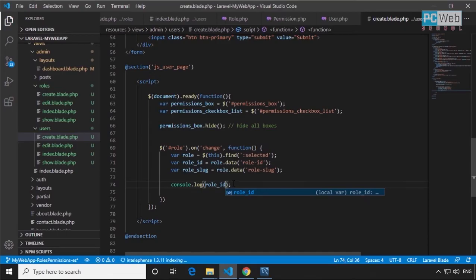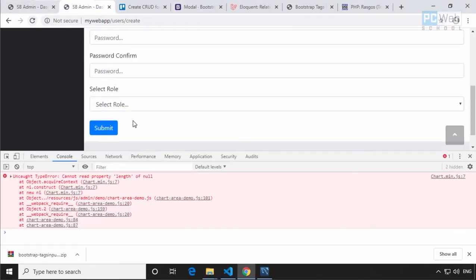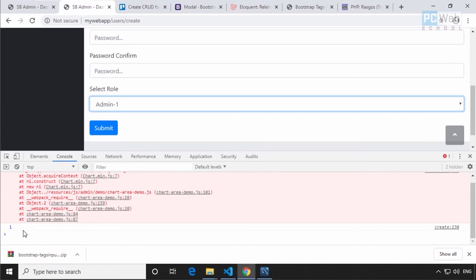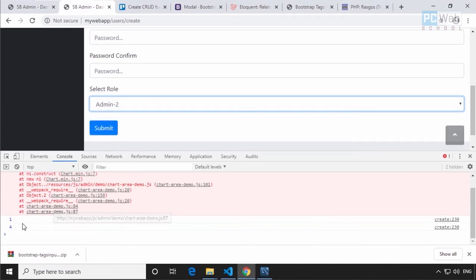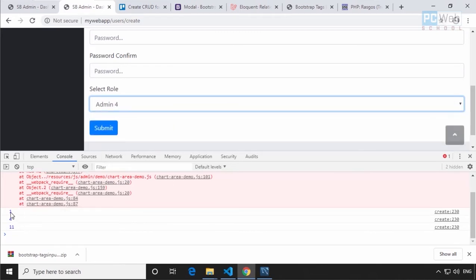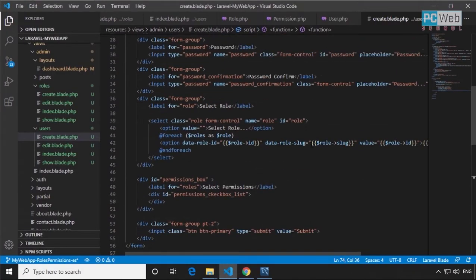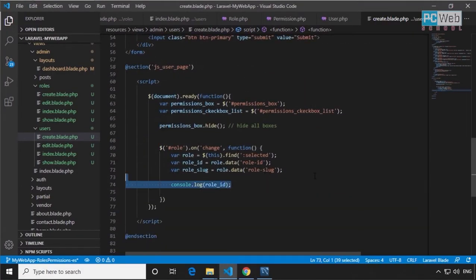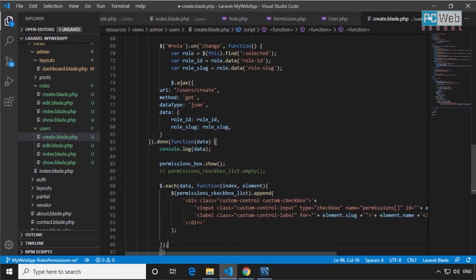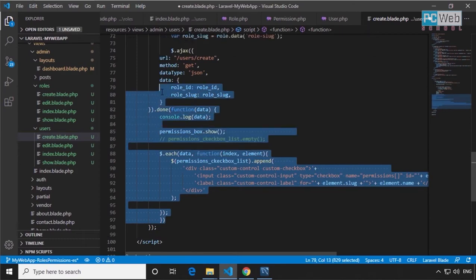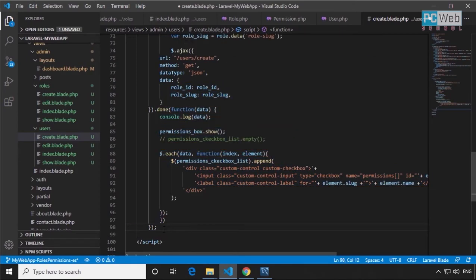Let's try with ID. Let me refresh this and do it again. Admin 1 is the ID 1, admin 2 is the ID 4, and admin 4 is the ID 11. So you see, this is how I'm setting these variables. Let me delete this, as it was just an example to help understand. Now let me paste an Ajax code, and I'm going to explain it line by line. Let me arrange this a little bit.